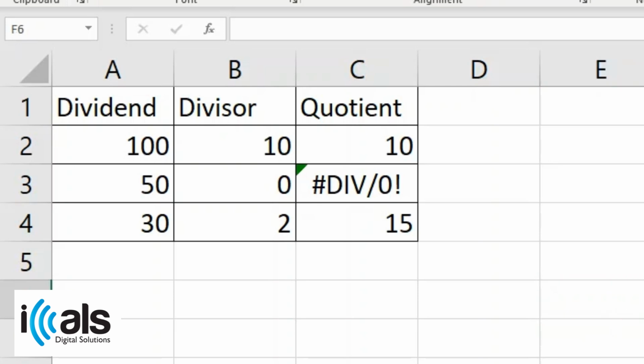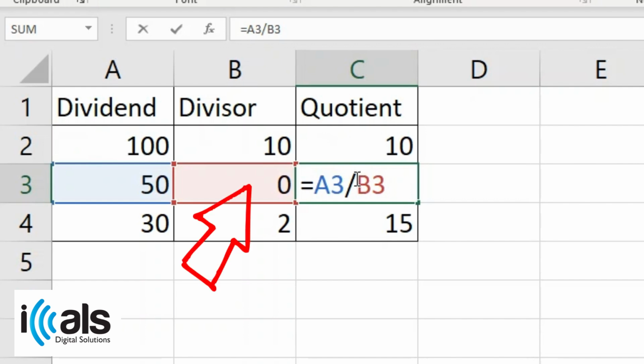In this video, we'll demonstrate how to identify and fix the #DIV/0! error in Excel. This error typically occurs when a formula attempts to divide a number by 0 or an empty cell.